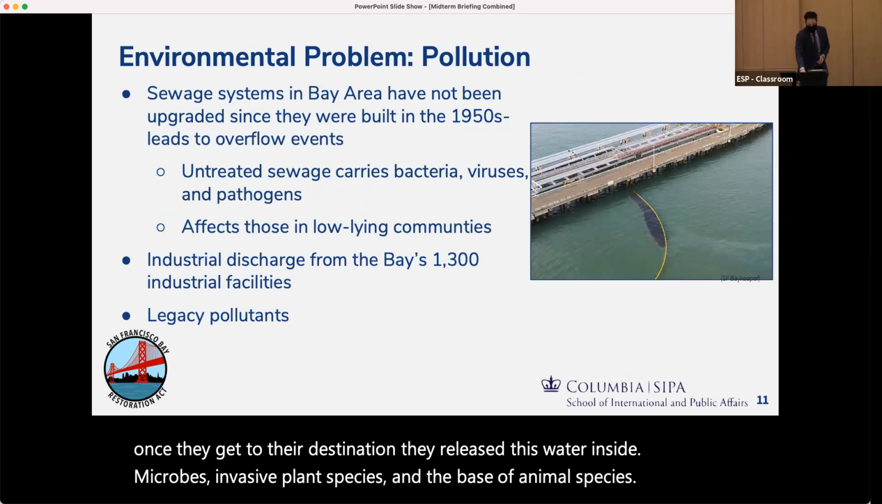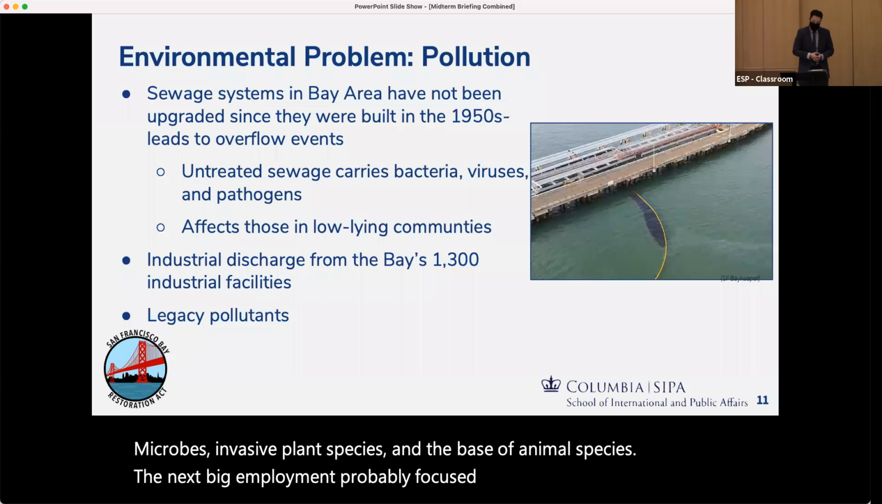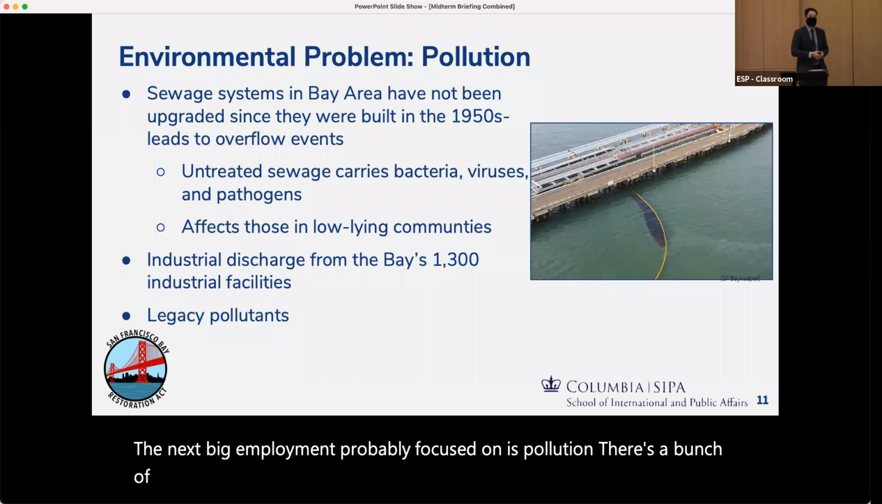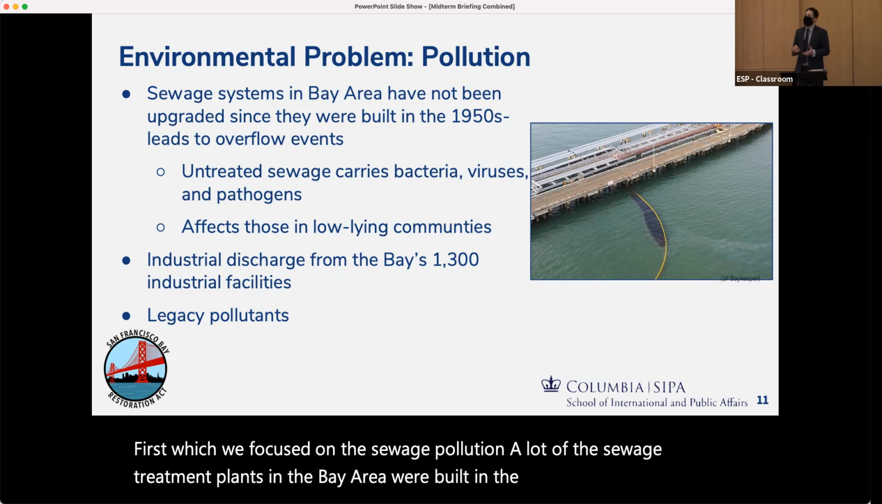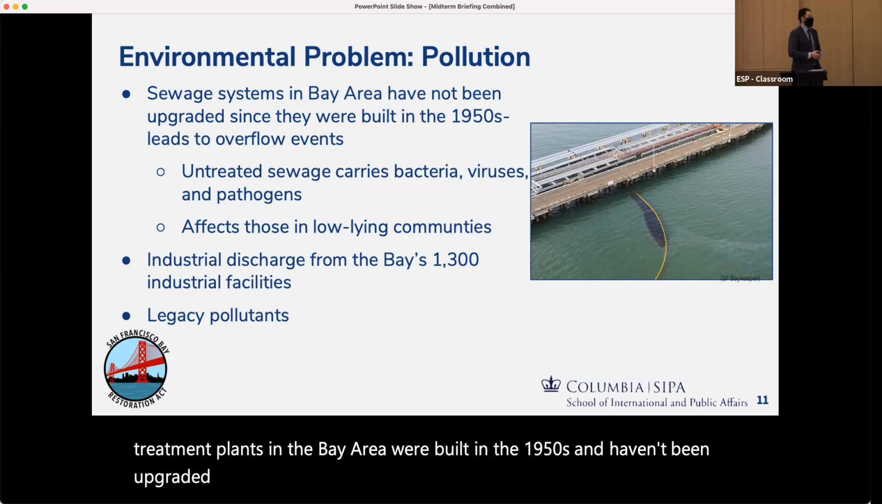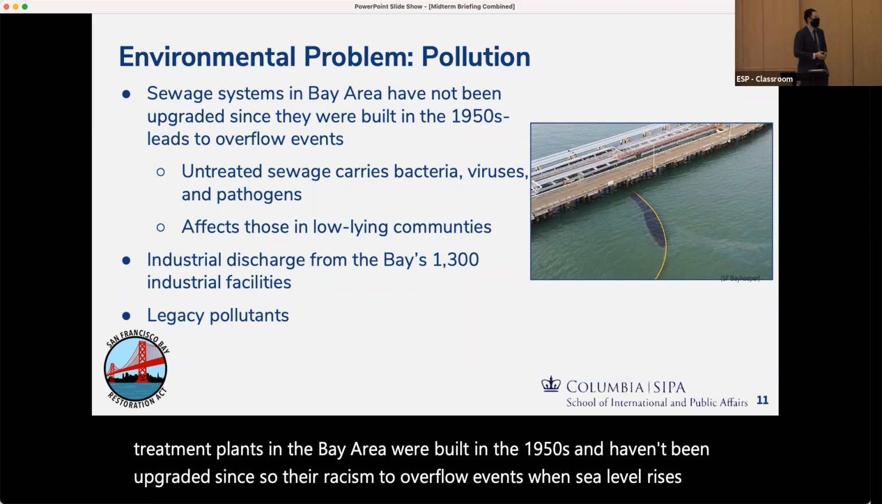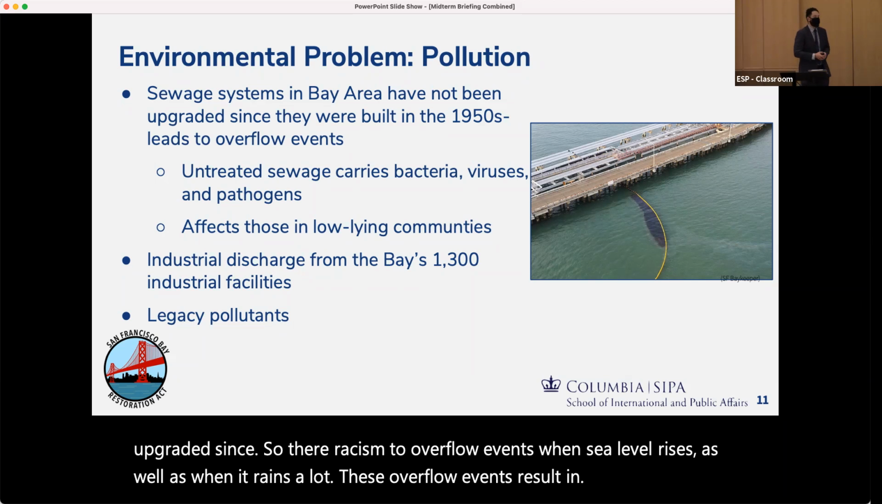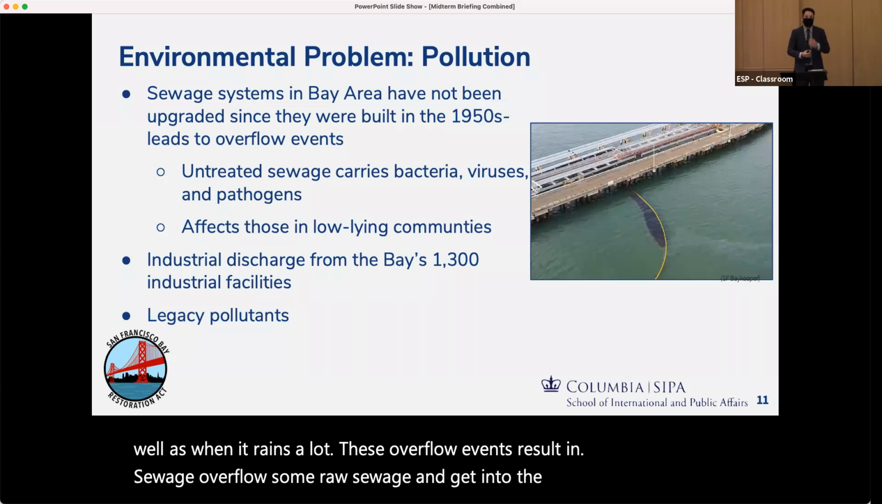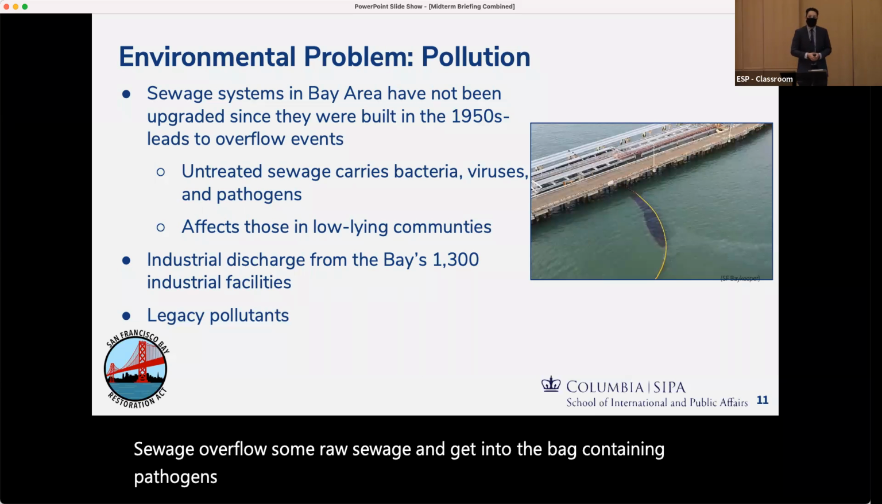The next big environmental problem we focused on is pollution. There's a bunch of different pollution that affects the Bay Area. First of which we focused on was sewage pollution. A lot of the sewage treatment plants in the Bay Area were built in the 1950s and haven't been upgraded since. So they're very susceptible to overflow events when sea level rises, as well as when it rains a lot. These overflow events result in sewage overflow, so raw sewage can get into the bay, containing pathogens, bacteria, and viruses that can affect humans and the organisms they come in contact with.